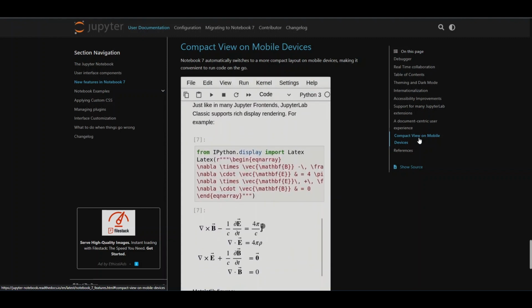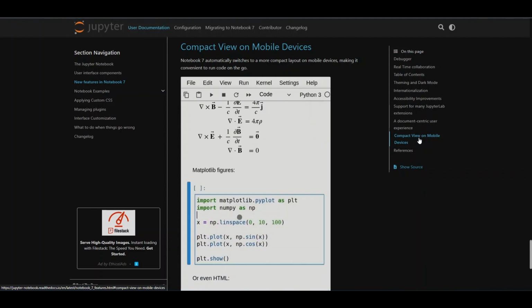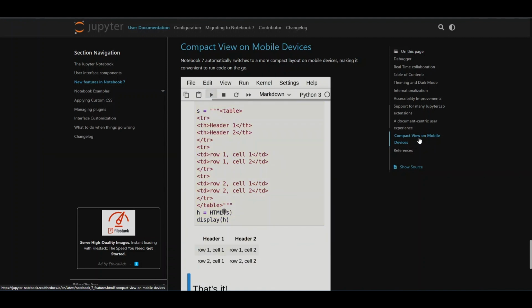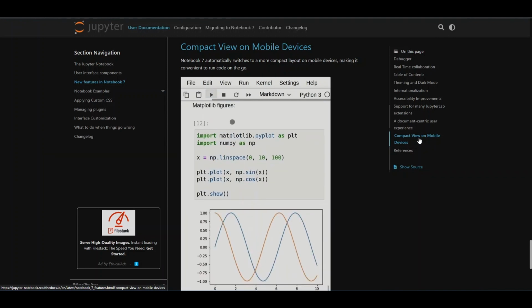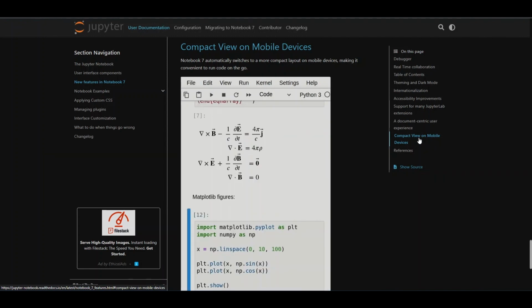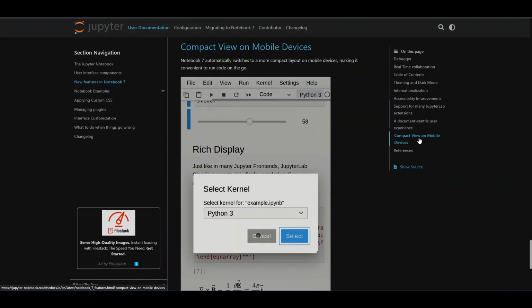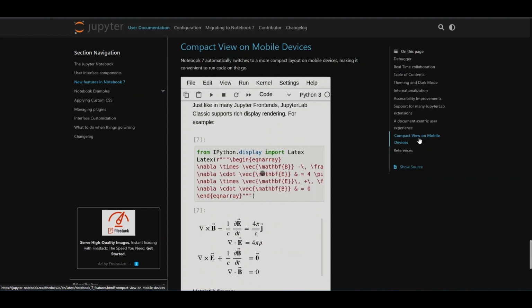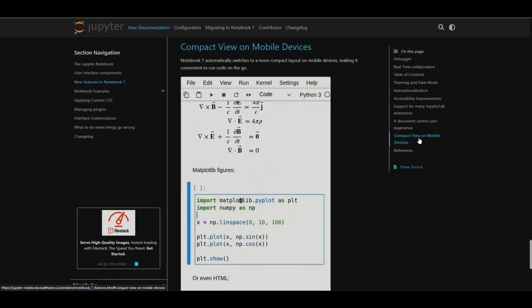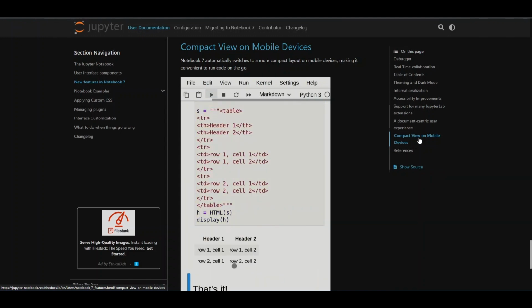So let's have a look at these one by one, but I'm going to compare JupyterLab version 3 with JupyterLab version 4 first. So we are going to see what the main differences are between the notebooks, how they are displayed. Let's have a look at them one by one.